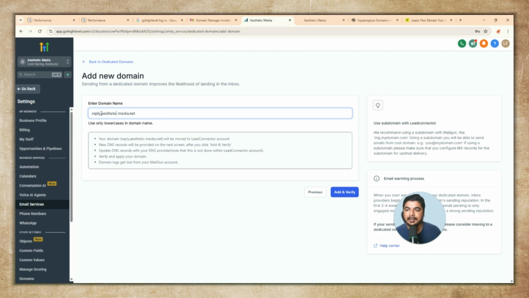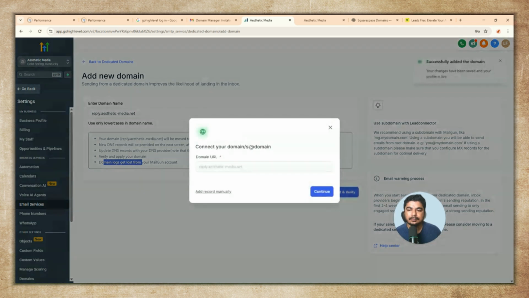You can put your domain name here, but you must add reply or response, whatever you like. And here are the full steps we need to complete. We need to add our LeadsConnector, update DNS with your domain registrar, and verify the applied domains and domain logs from your Mailgun as well. Once we activate this one, our Mailgun logs will be logged out. So I will just click on add and verify.